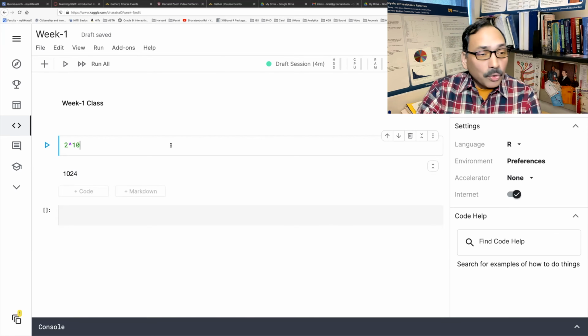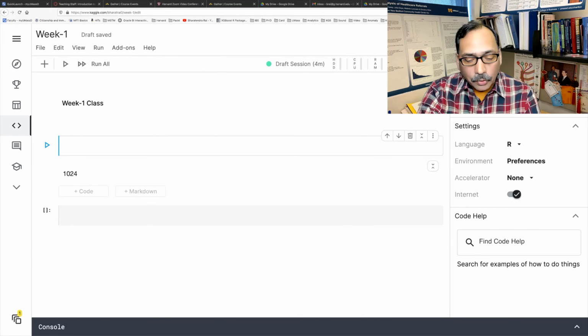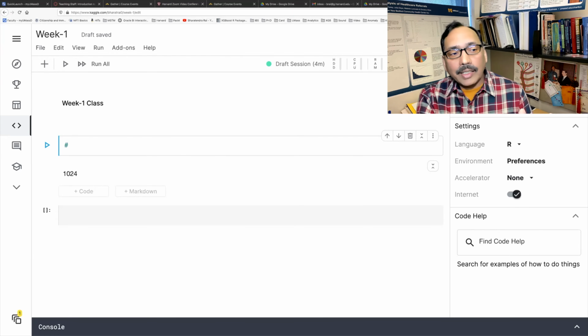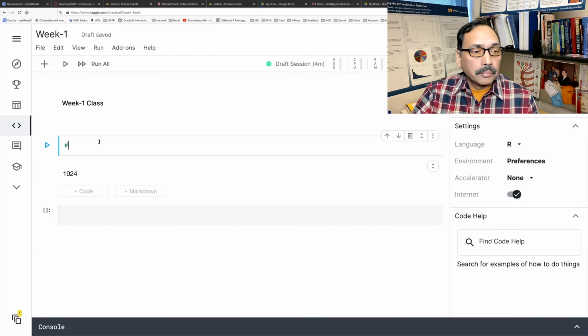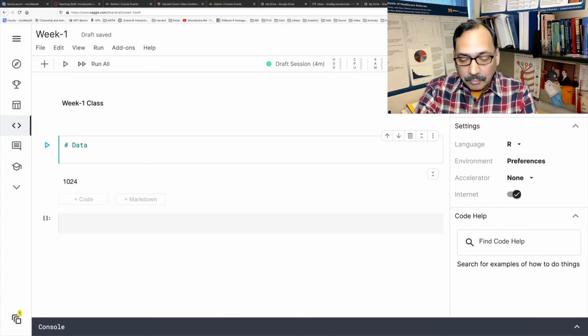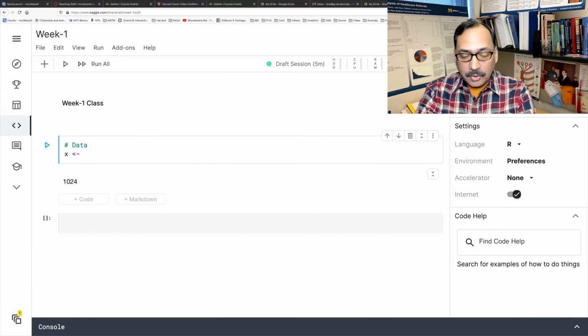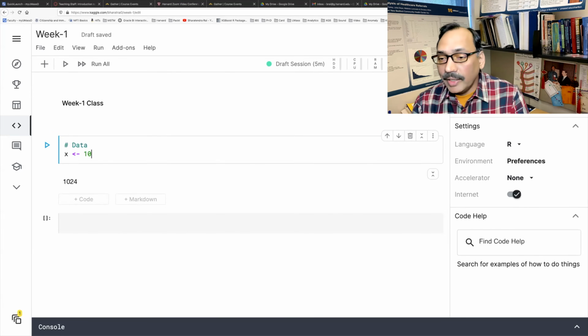Obviously we want to do something more. So let me remove this. In R, we can use this symbol hash if we want to tell R that this is not code, but just a comment. So suppose I want to do a few things with data. Let's say I want to store a number in X. The way you do that is by pointing an arrow towards X. Suppose I want to save 10 in X.